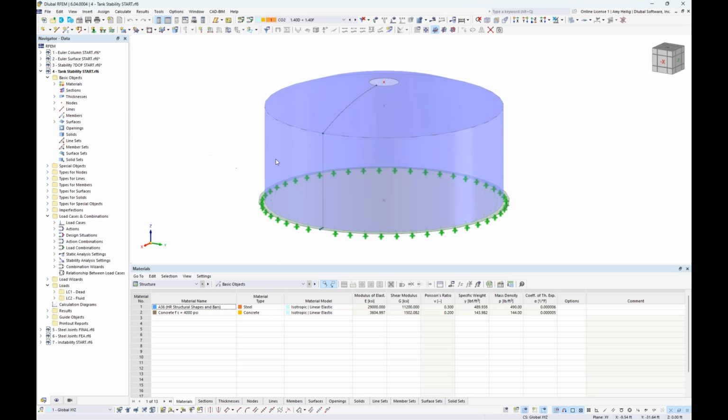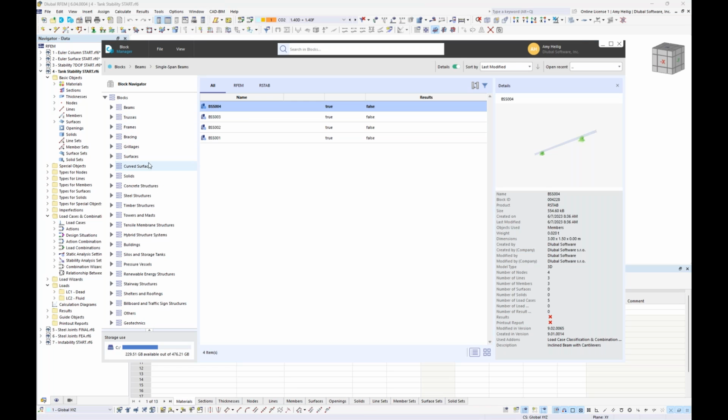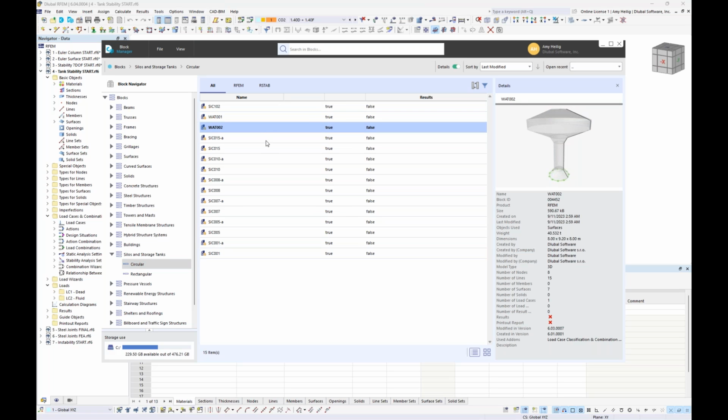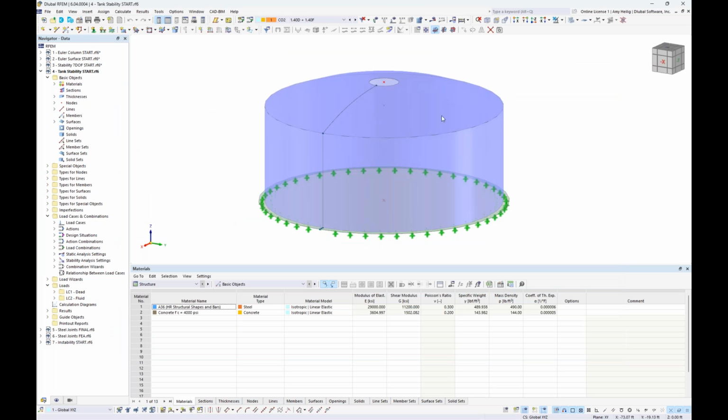I did want to point out that this structure was entirely created using our block options up here in the toolbar. And when you take a look at the various block options, you'll see all the different categories for the different structure types, including silos and storage tanks. And within these options, as I cycle through them, if I double click here, I have the ability to define the dimensions, the material, and even some loading is automatically created. And that is how this example was created automatically.